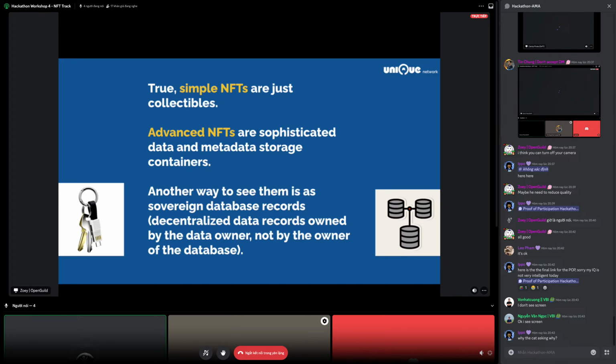And advanced NFTs, this is a very important point, are sophisticated data and metadata storage containers. We usually say just metadata containers, but the distinction is that metadata is data about data, that is, a link to some off-chain information. But the interesting thing is that you can actually store data in the NFT as well. Please keep in mind, we will always say metadata as the payload, or the data being stored in an NFT.